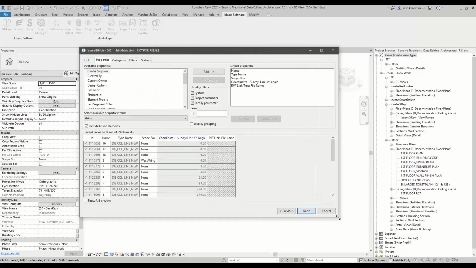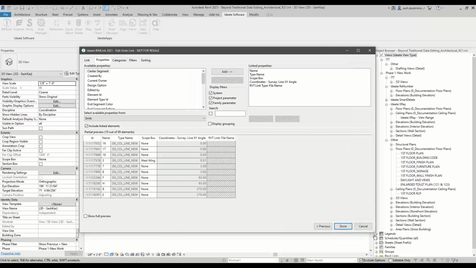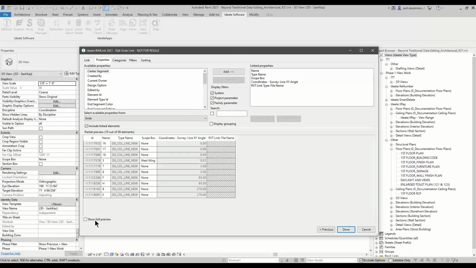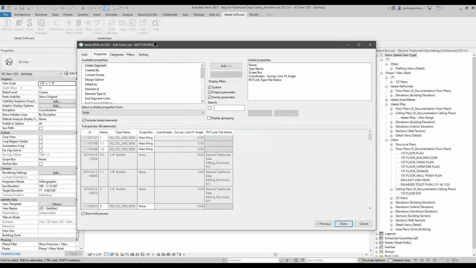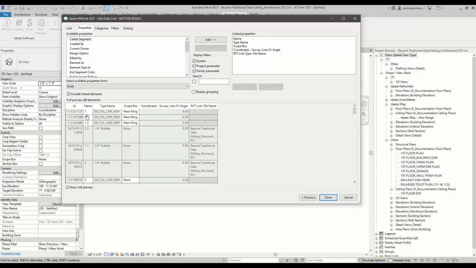And here's what I want to show you right here. When I expand this over here, I have 89 grid elements. And if I show the full preview, what we could see here are the different grid numbers, right? And so the linked file name information shows up over here, and that's because I'm including the linked elements.